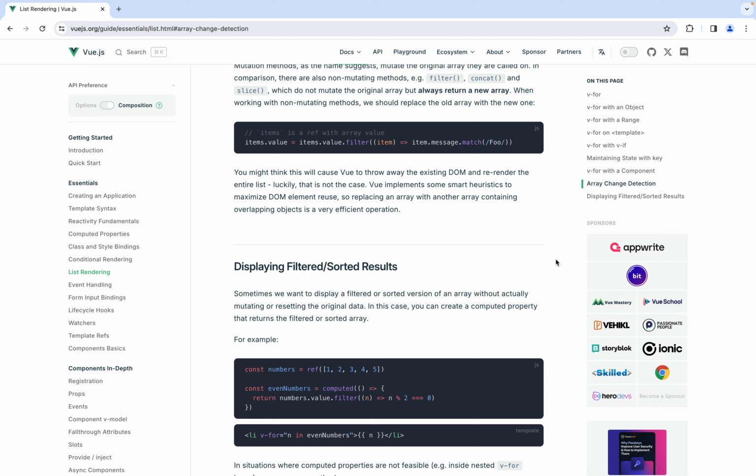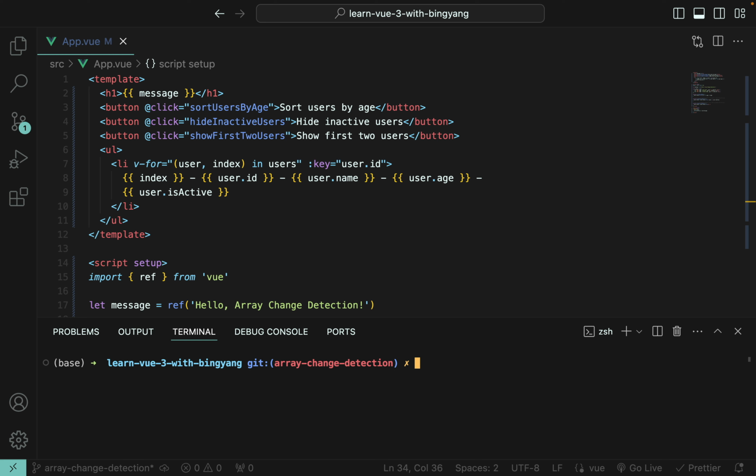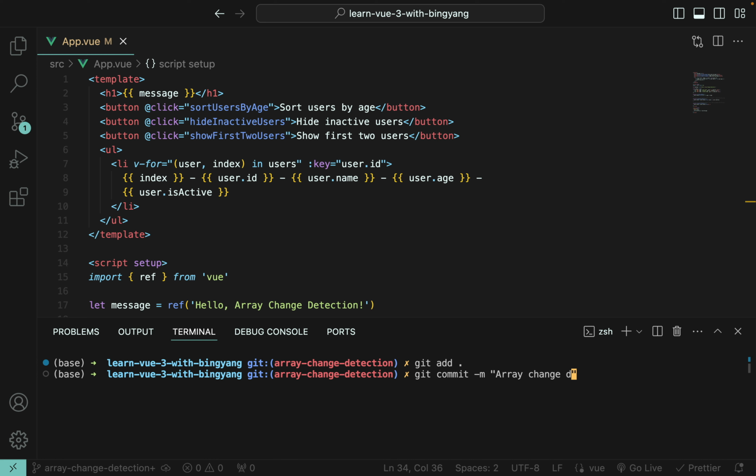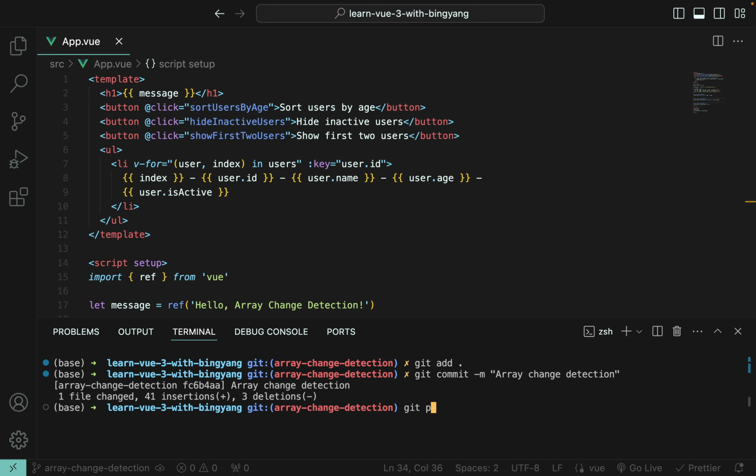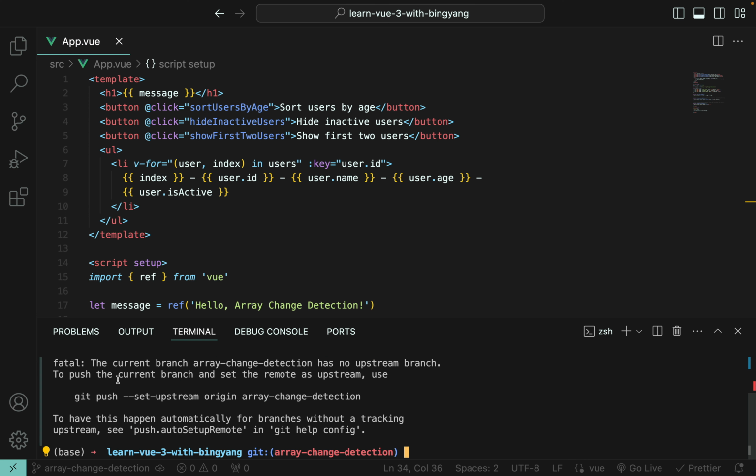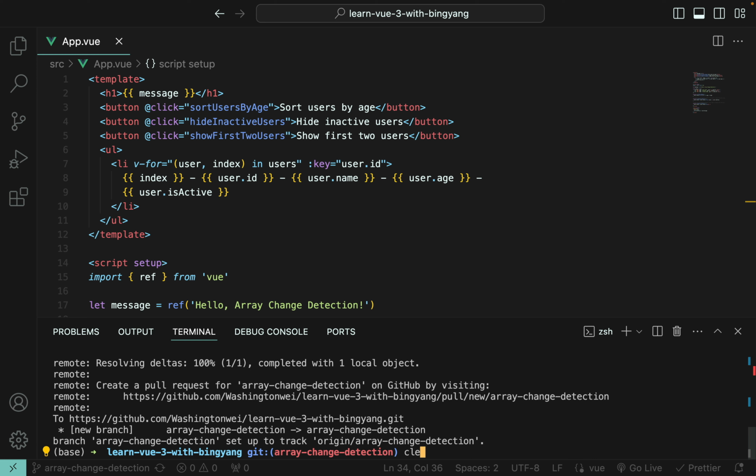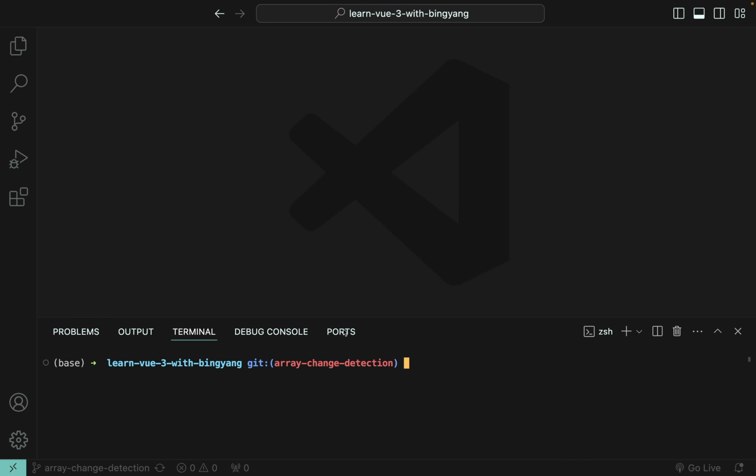Next, let's go back to VS Code and push the code to GitHub. Git add, git commit, array change detection, git push, okay, git switch to main.